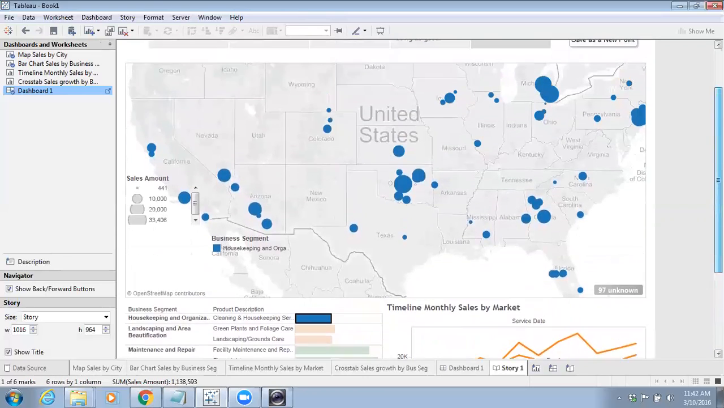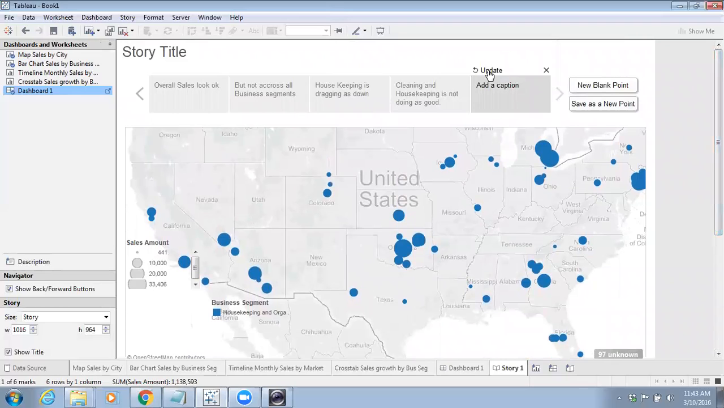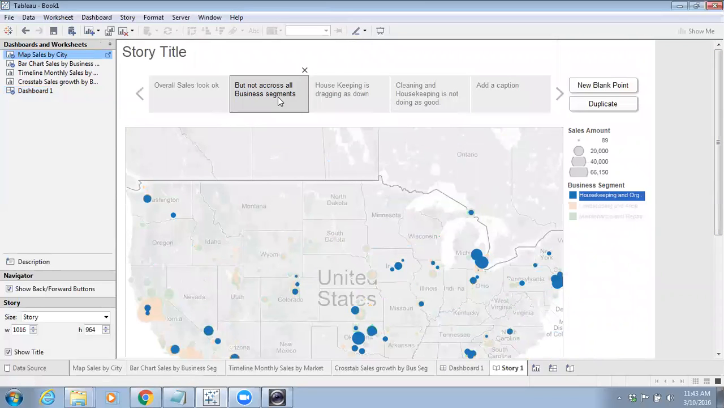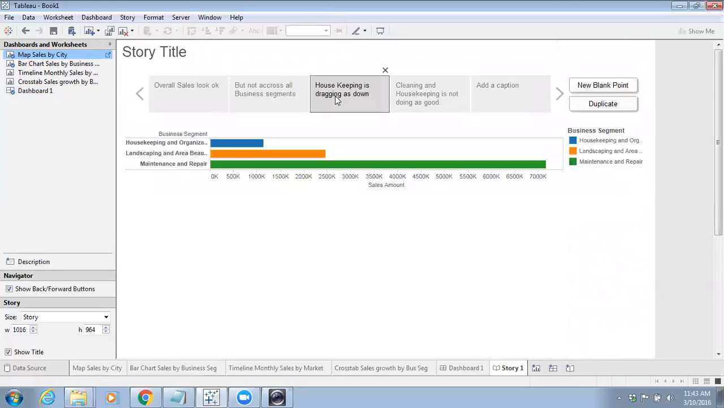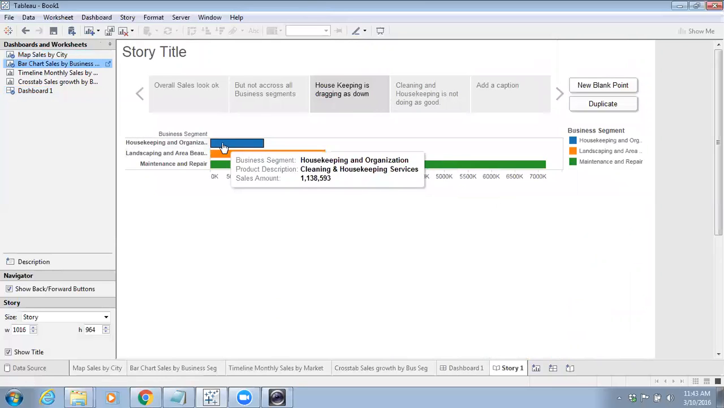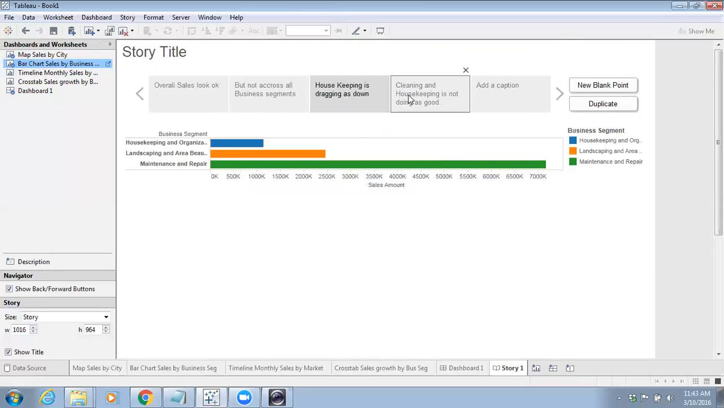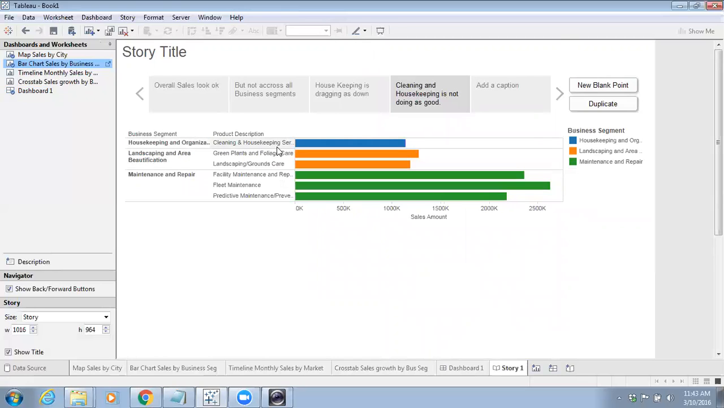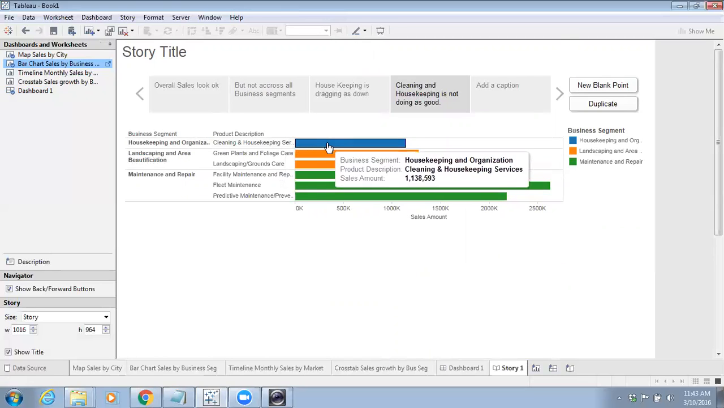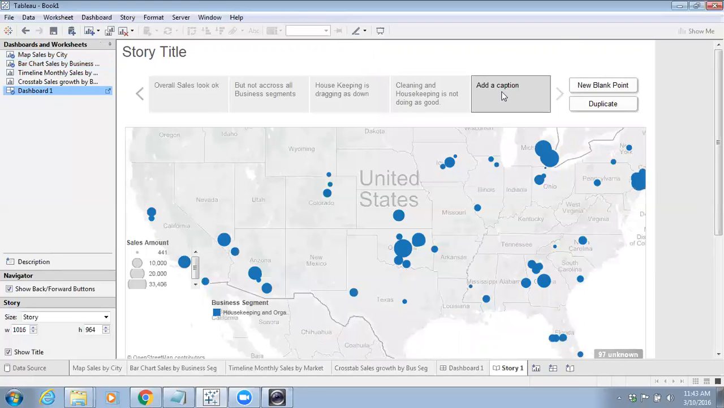So basically, this story point will walk the user. I'm going to say update this one, so it becomes part of the story. So you can walk the users through these different stages of the sales. Okay, so this was the sale overall. Then we saw the sale for housekeeping and organization, and then within housekeeping, we saw that among all housekeeping is the problem. That's the lowest sale we have, and within housekeeping we see the cleaning and housekeeping is not doing as well. And then this is kind of telling us the whole story.